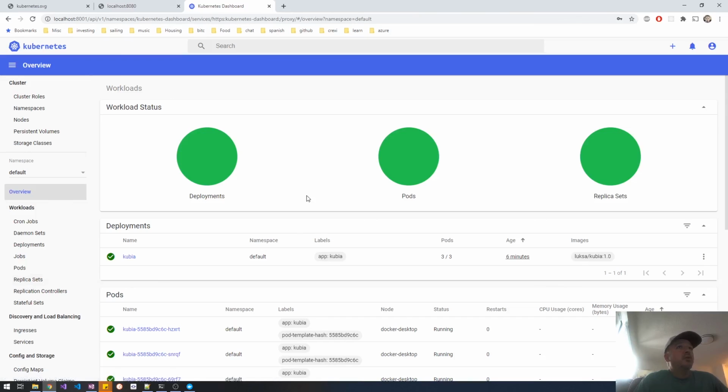In the next video, I'm going to show you how to deploy it in a full-fledged multi-node Kubernetes cluster.